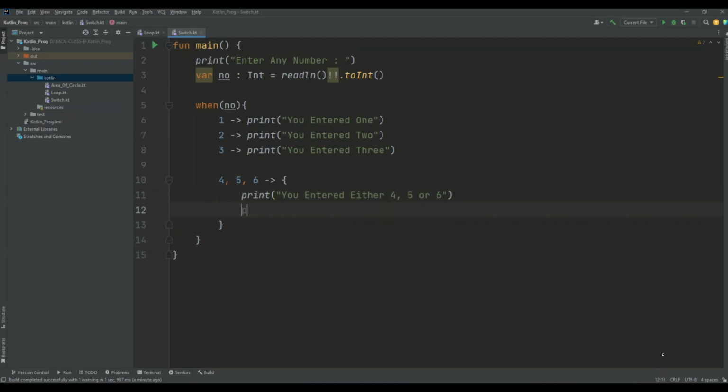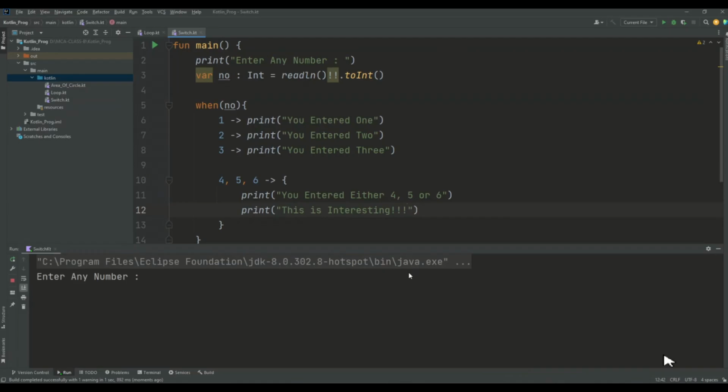This is the way you can provide multiple cases with one statement. This is interesting. You will not find this kind of syntax in many other programming languages. So I am running the file first, and now I am providing the input, for example, 5. When the user enters 5 in this program, what should be the output? The output will be "you entered either 4 or 5 or 6", and this is interesting.